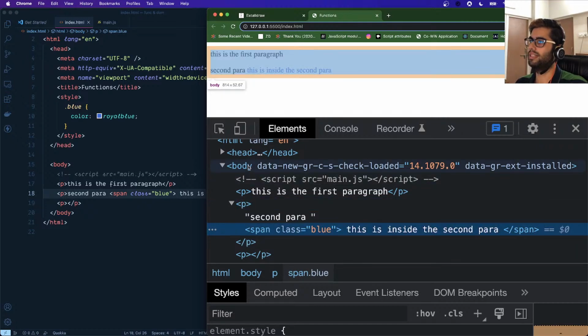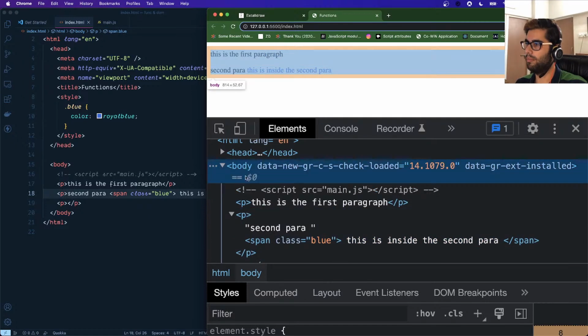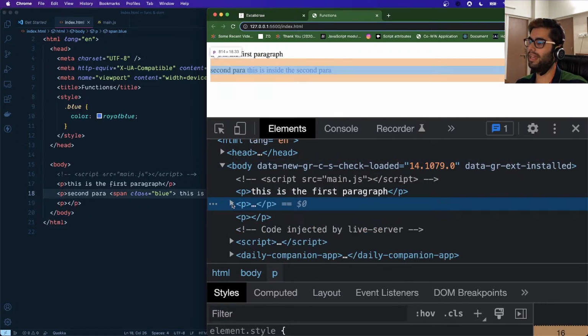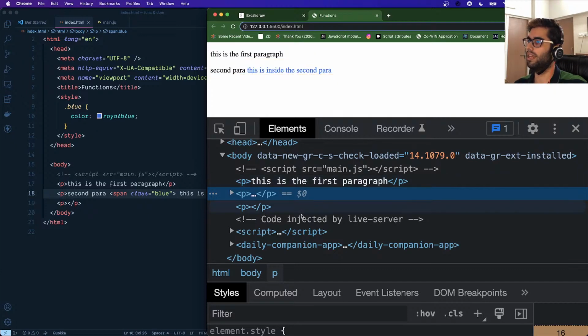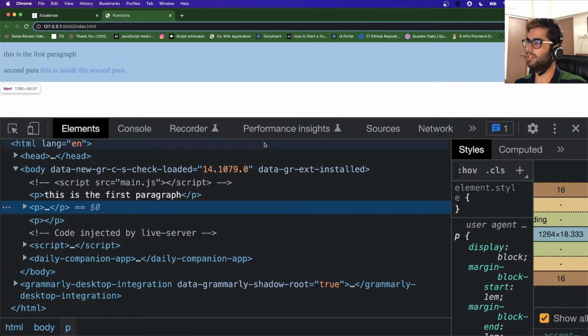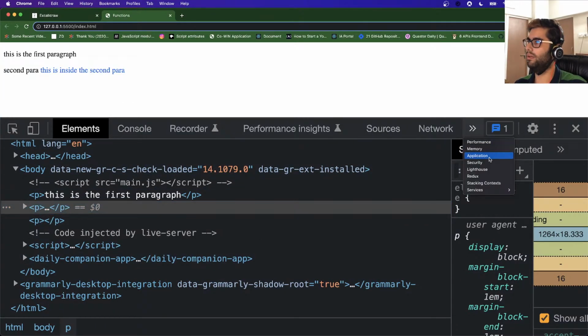Okay, now these are all the DOM nodes, and as I had mentioned to you guys, these DOM nodes are objects which are created by the browser, right? And these objects have properties. Okay, so if we open the, give me a sec.